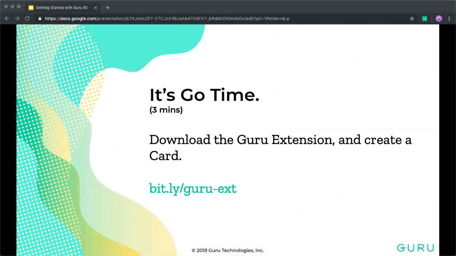Okay, so the easiest way to add to your knowledge base is to be able to do so without going out of your workflow. So right now we're going to download the Guru extension as this last piece of Go Time, and we're going to create a card using the Guru extension. So if you go to this link, bit.ly/guru-ext, this will take you to our Help Center documentation, which is very short, very easy to understand. You can download the right Guru extension for your respective web browser right from this Help Center article. And I will show you really quickly what it looks like to create a card in Guru.